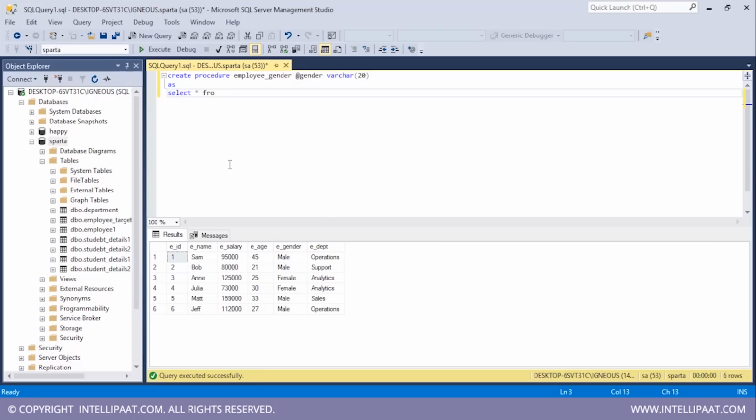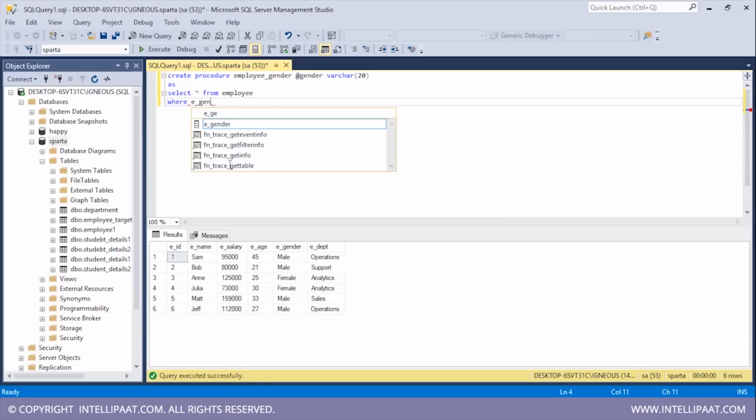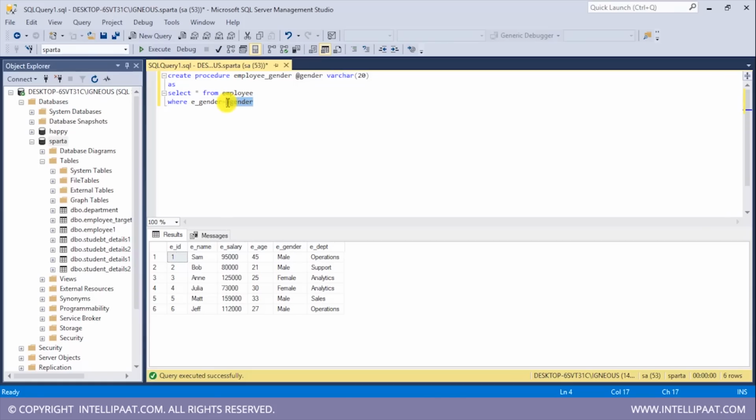Select star from the name of the table as employee. I'll follow it up with the where clause and give the condition. So this time the condition would be gender is equal to @gender. Now let's understand this properly. So here gender is basically this column and we are passing in the value of this parameter to this column. So let's say when we call this procedure and the value is female, then we'll get all of the female employees. And similarly, if the value is male, then we'll get all of the male employees.